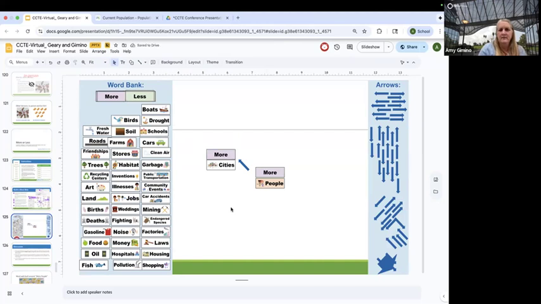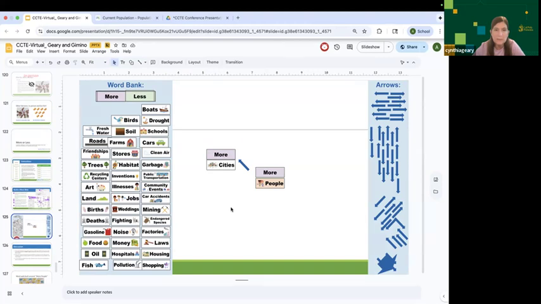Okay, great. Cynthia, thanks for that. So I think with more people and more cities, that is going to lead to less habitat.